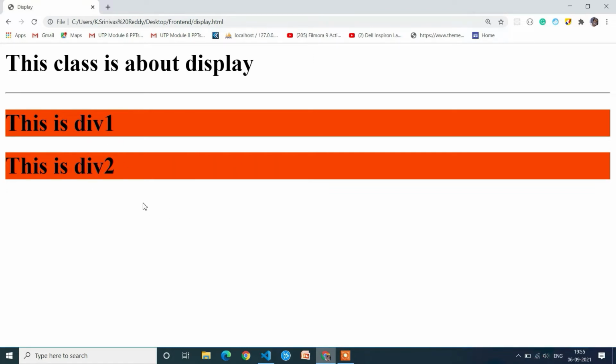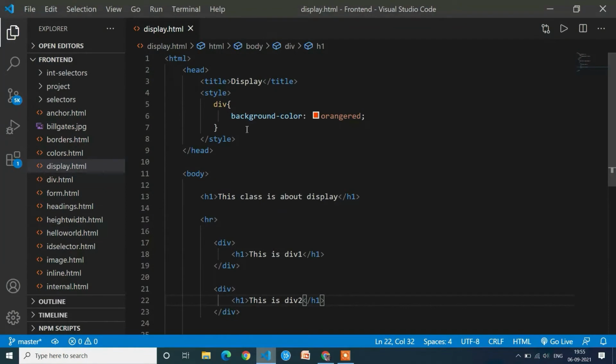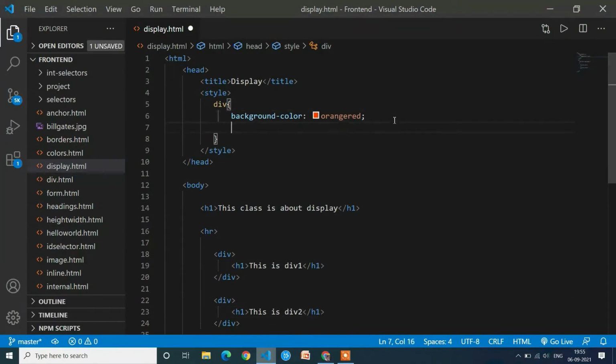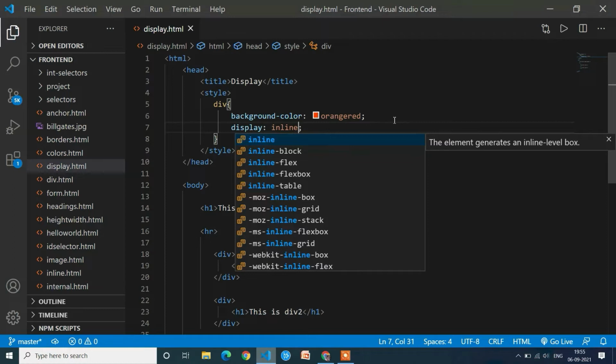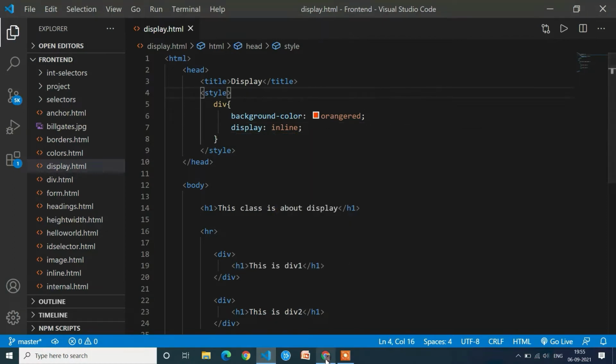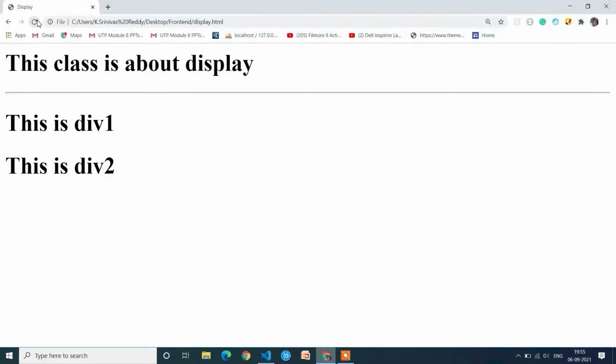That means I want to place the second div on the right side of the first div. So for this div I will write the display property with inline, Control S. Let's check whether it is working or not. Here you can see there is no change, but we have some mistake. The background color is gone. So this is a special case in HTML.